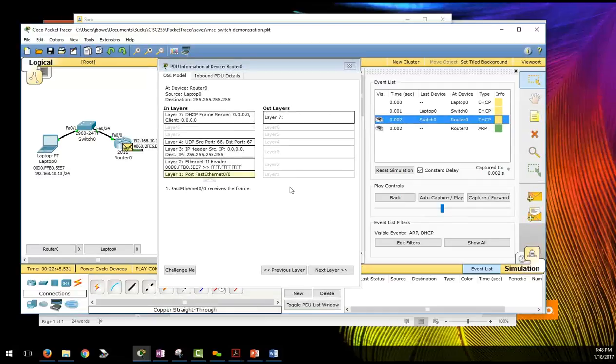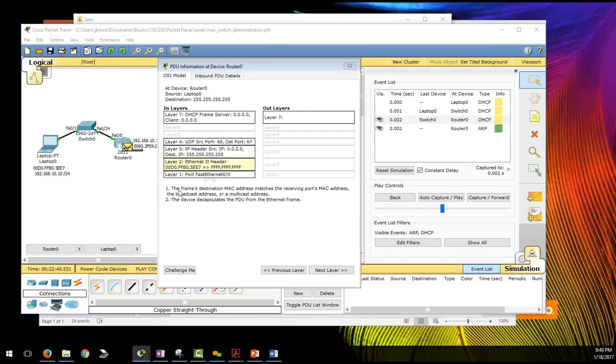And it says the router receives it and it updates the table. Well, not quite yet. The router receives it. The frame's MAC address matches the receiving or the broadcast, and it's a broadcast. So it decapsulates the PDU and the Ethernet frame and passes it up to the IP layer. The destination IP address is broadcast. The router dispatches the packet to the upper layer.